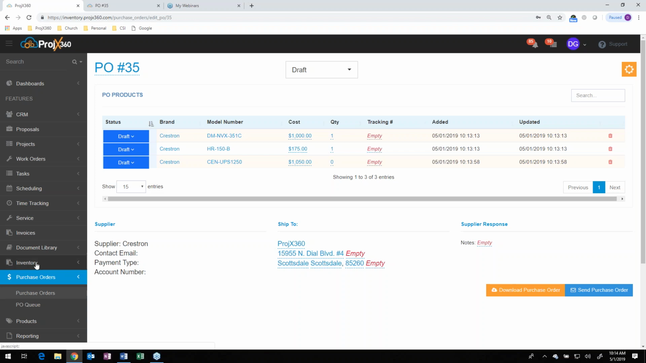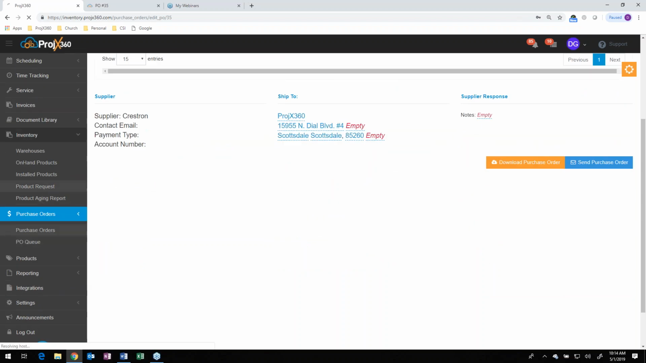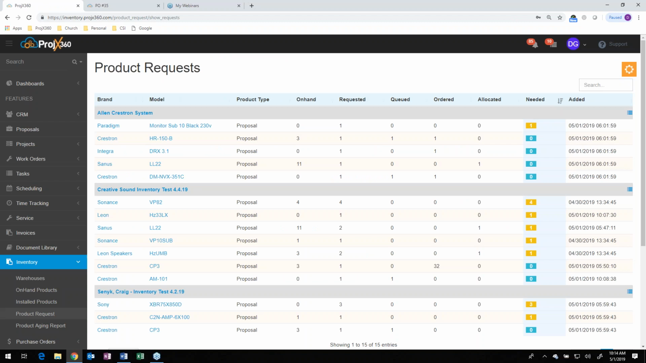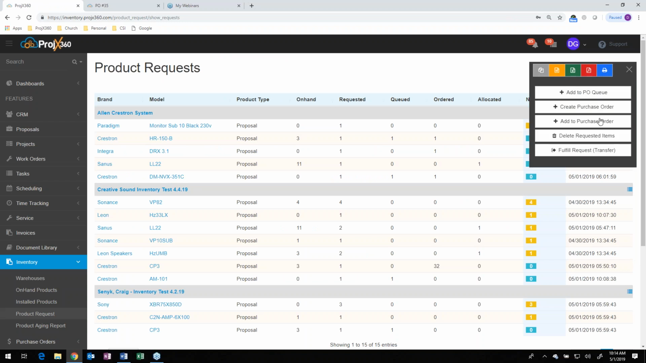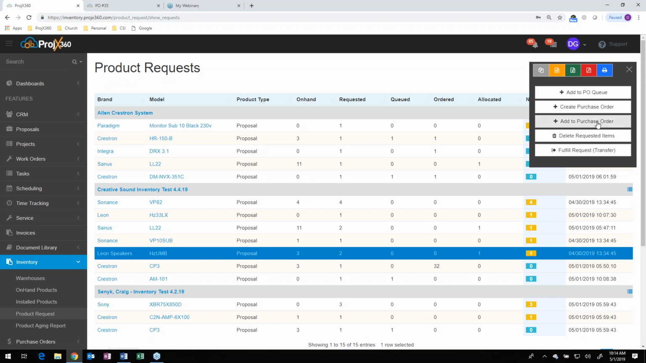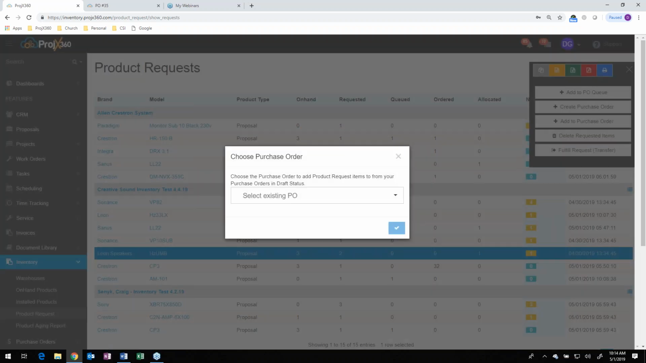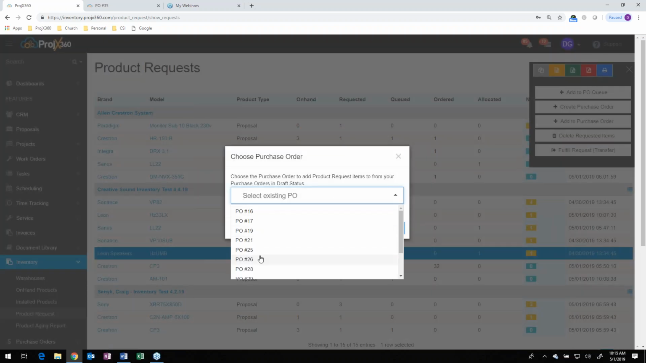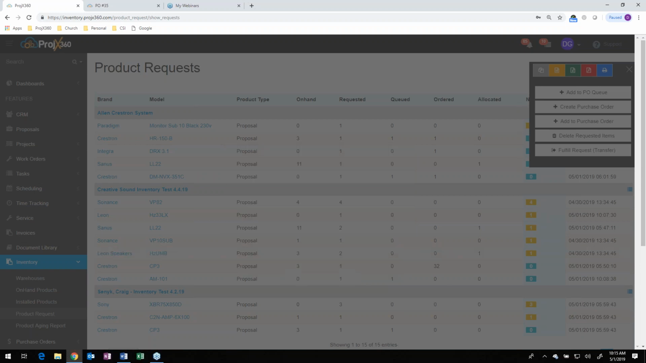Going back to that product request page, you can also add product to an existing purchase order. So if I had some product that I wanted to add to an existing PO, I can select it and hit Add to Purchase Order, and it'll list all my open POs. The PO does have to be in draft mode, and you can select any one of those POs that are still in draft mode to add it to that if you wish to do so also.